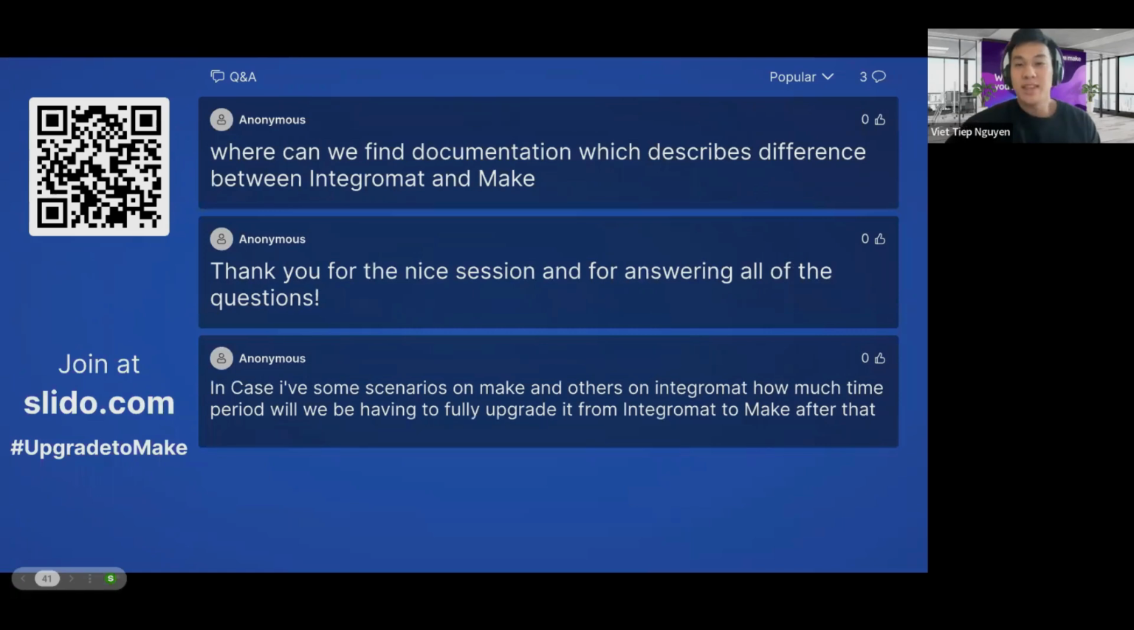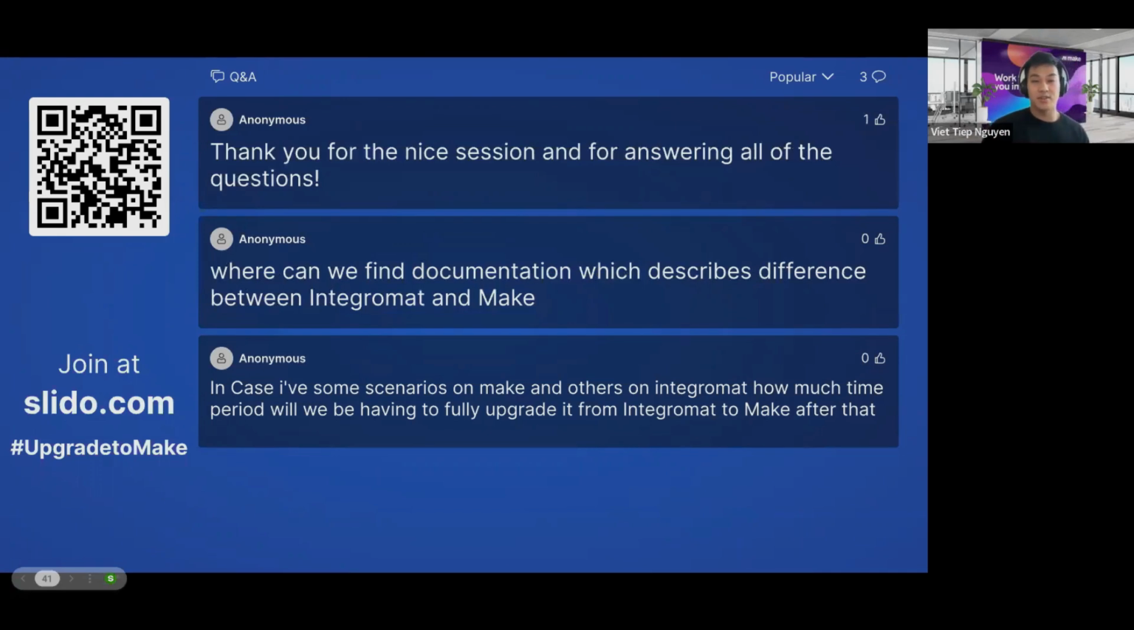Can we find documentation which describes differences between Integromat and Make? If you go to the Make documentation on make.com, over there is an Upgrade to Make section. There you'll see all of the things that have changed and improved, and also how to upgrade in big detail. So I think over there, you'll see some of the cool things.